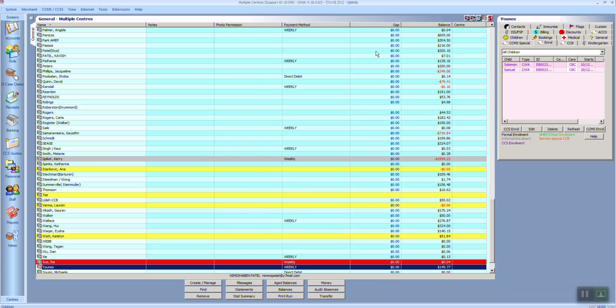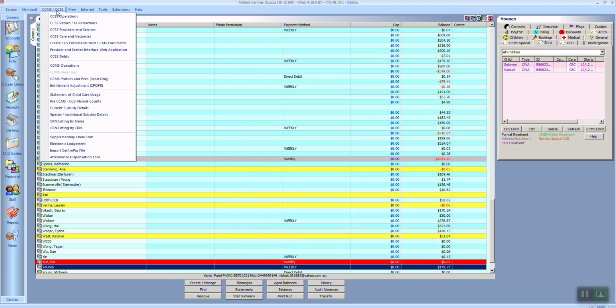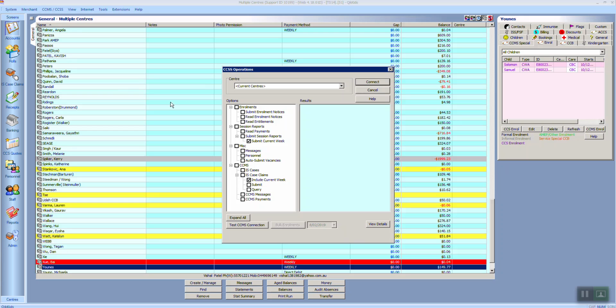Once you believe you've resolved the errors, just go back to CCMS, CCSS, CCSS Operations, and connect again for the section where your error was appearing. The best result here is no data. So when we click on no data, there is no report to run, which means we now have no enrolment errors. So let's move on to our session reports.